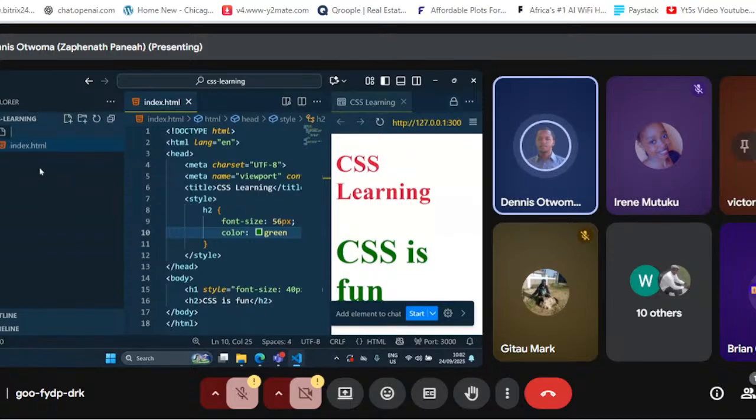So the same way, for example, our HTML file ends with .html. You can call your file whatever you want to call it. You can call it dad, you can call it mom, you can call it index, you can call it style, whatever you want to call it. Just make sure it ends with .css.